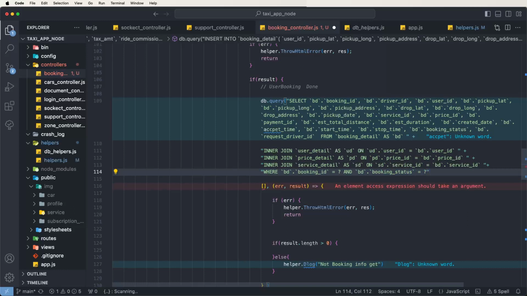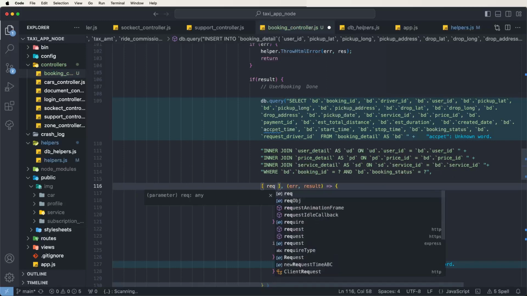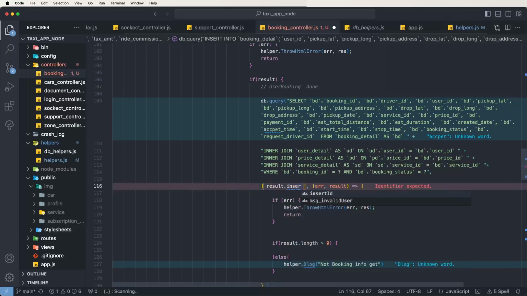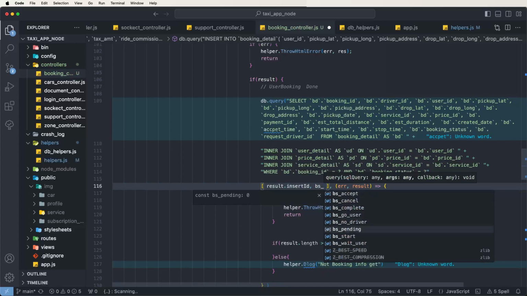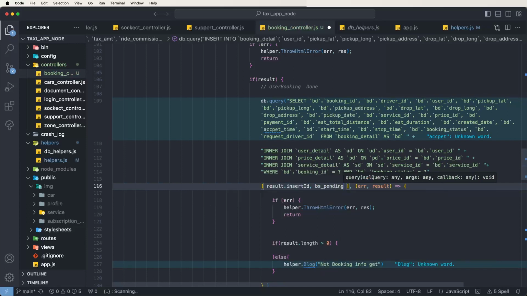Give a comma, and then we get the result. Pass the booking id and booking status: result dot insert id, and then bs dot pending status. We set this and write the query. Now we need to bind the inner join values. First of all, give the value.